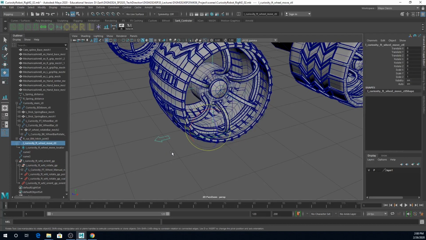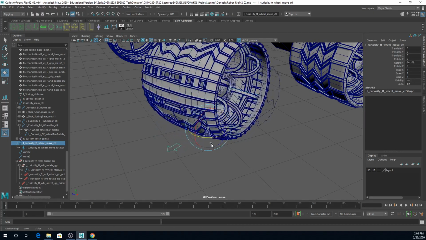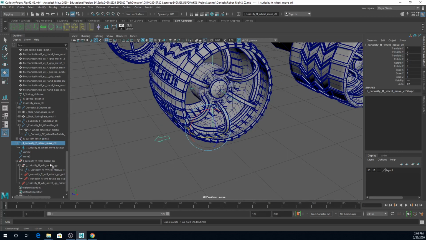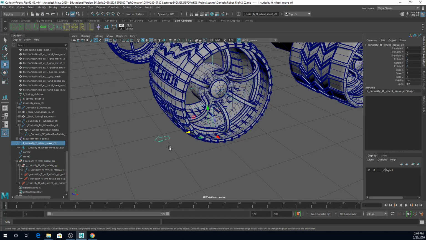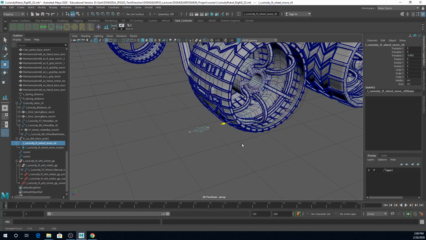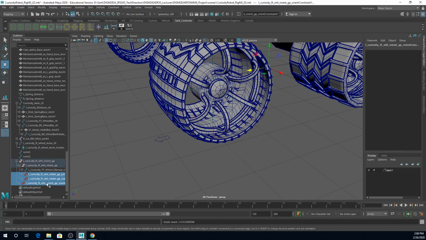So now when you rotate this, it will look like a wheel rotate, because the rotate group is a child of the orient group, and the orient group is orient constrained by the move. So now when we move it, it still moves everything, because we have this constraint.